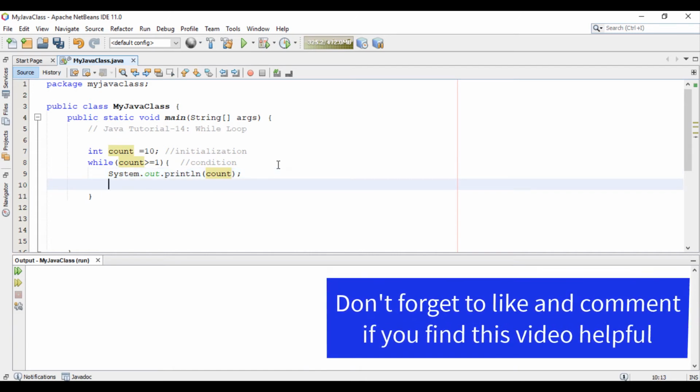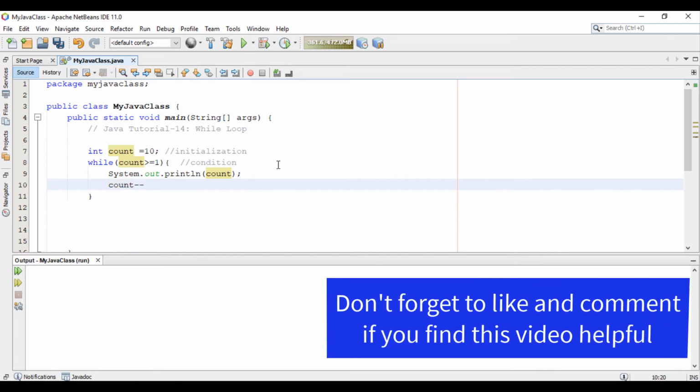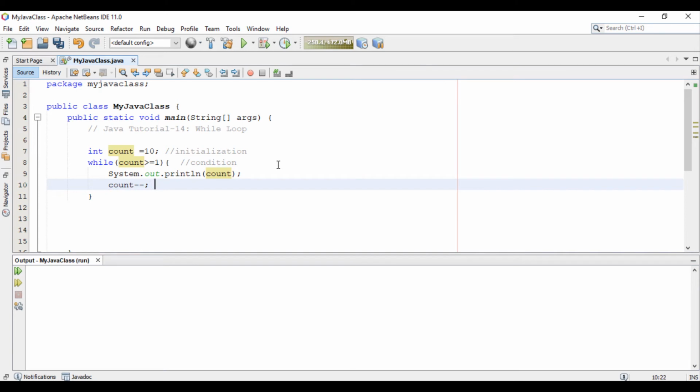Then I want to decrement it by 1. So count, count minus minus, which is actually count equal count minus 1. This line and this line actually same. This minus minus actually decrement operator. It is used for decrementing the value by 1. Save the project.